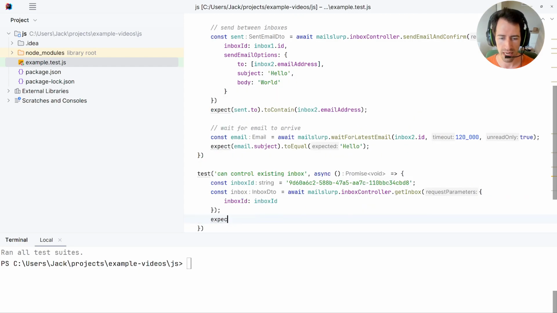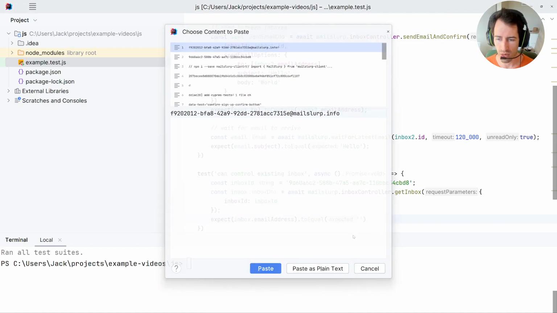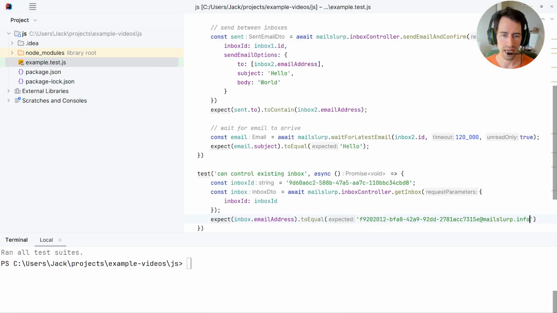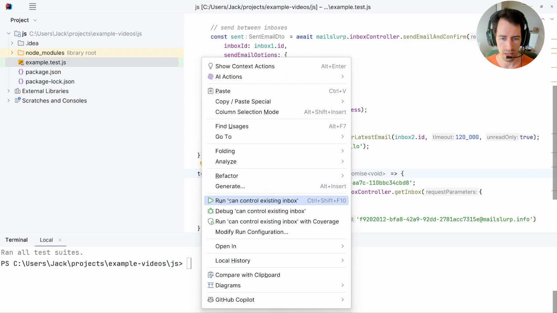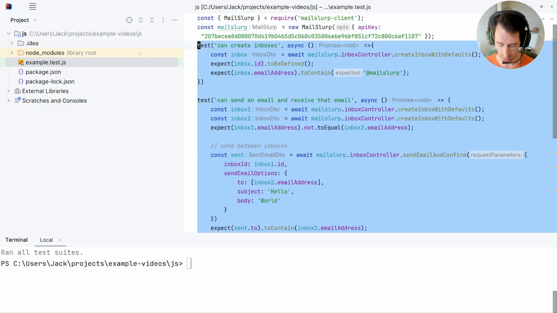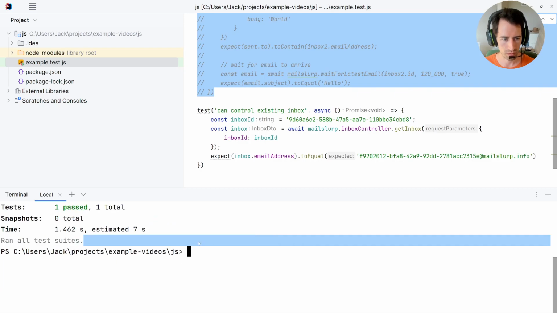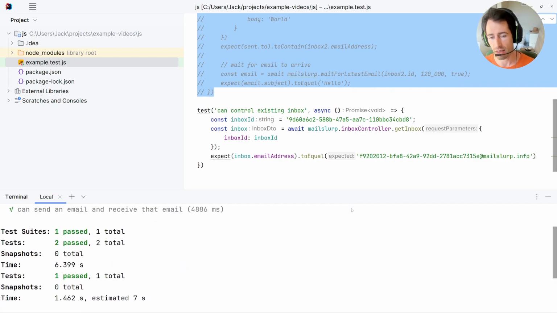And let's say expect inbox dot email address to equal, and we will copy from here. It should be this value. So let's make sure we're working with the right email address. Okay, and perhaps we can just run this one. Probably not. Let's just comment out our other tests for now and run this. Okay, the test is passing, so it has the right email address.